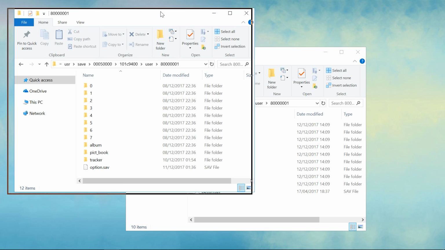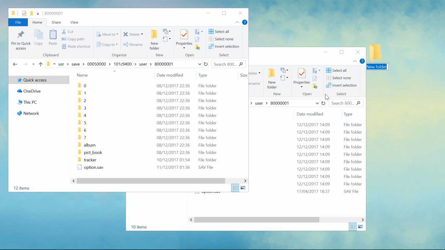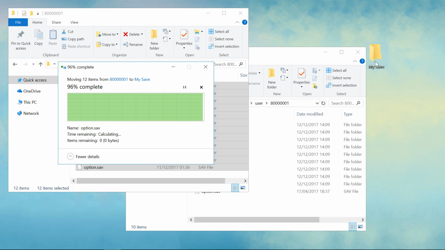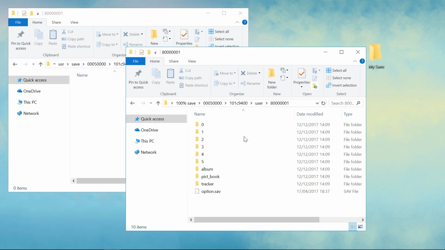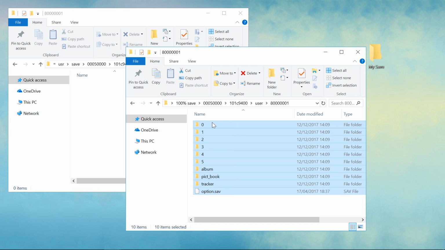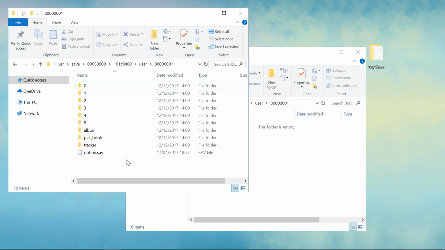Very, very simple. Let's say, okay, these are my files. So let's just create a new folder and we'll say, for example, my save. We can just sort of bring these over, back them up if you will. And then just once again, bring these ones over to the correct location. And that's it. You have changed your save file. Make sure that you always back up your important files.